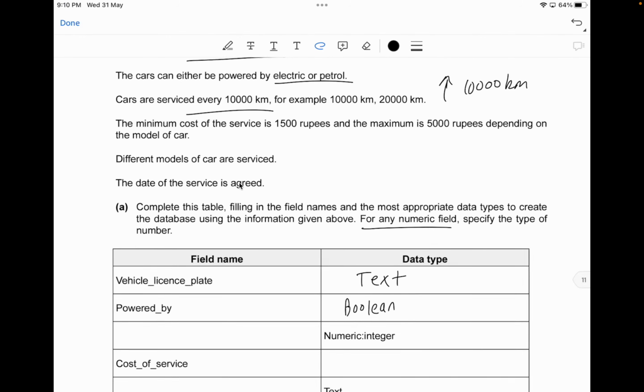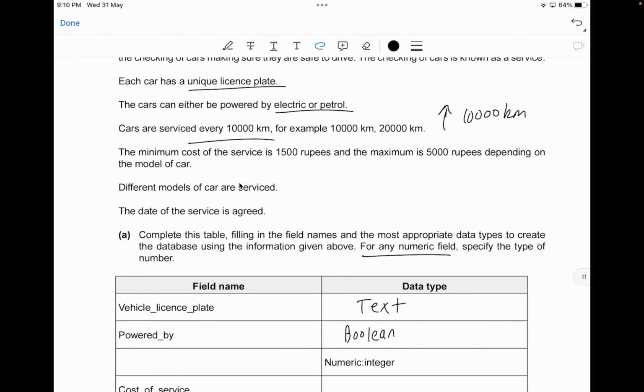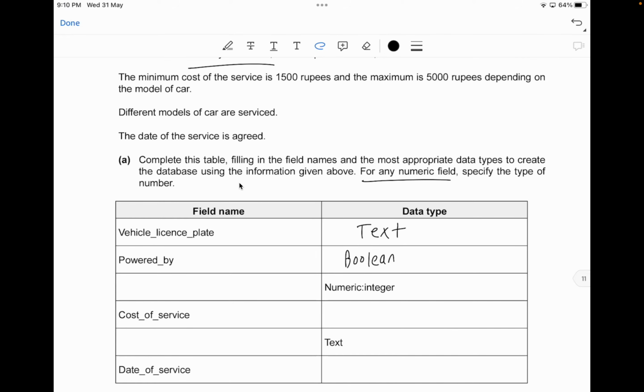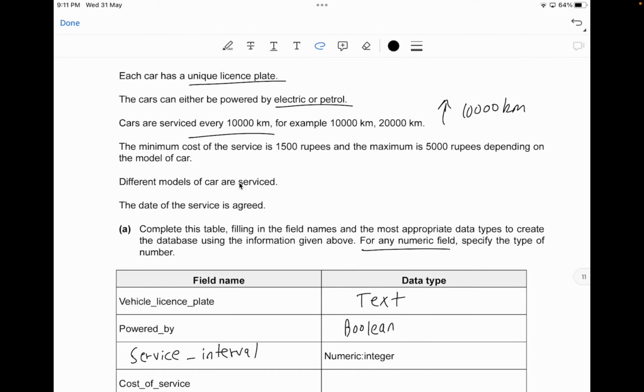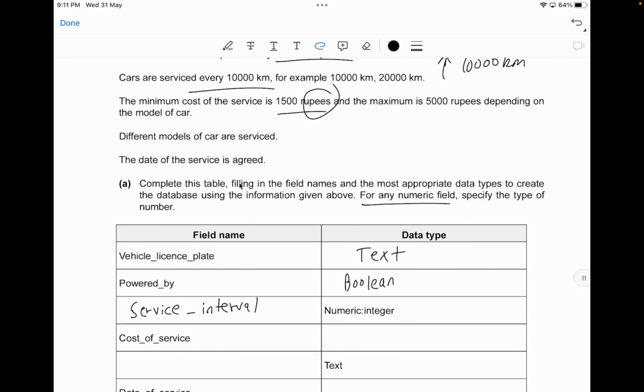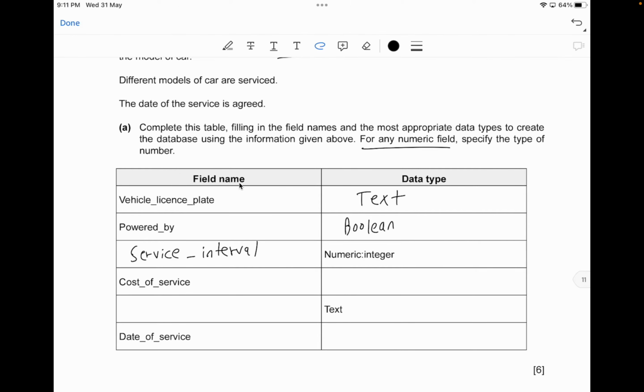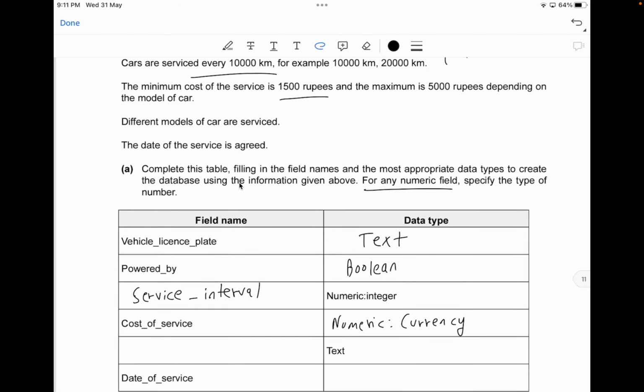Numeric integer. So this numeric integer is the car service, right? The cars are serviced every 10,000 kilometers, so we can mention that this could be the service interval, okay? Cost of service. Now, the cost of the service is 1,500 rupees. Since they have mentioned rupees, this is going to become numeric, since it's a numerical value. However, it's going to be written as currency, since it's rupees mentioned there. So it's numeric currency.